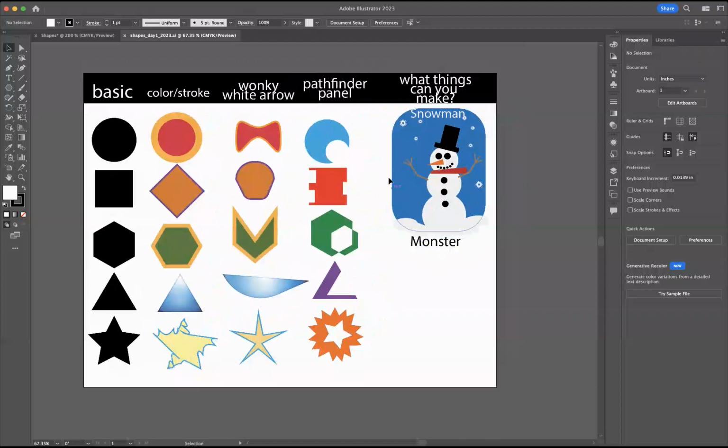And then your goal is to make this guy. So notice how many circles I used, squares or rectangles. I made the arms out of rectangles. I made the scarf out of a rectangle. I used the star to make the snowflakes, a triangle to make the nose, and just do your best.